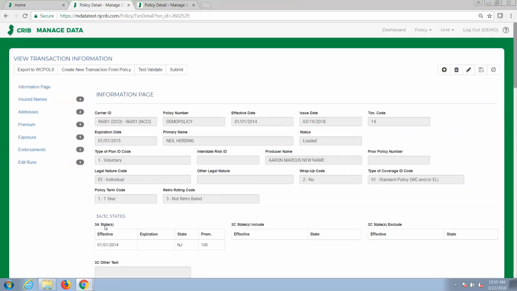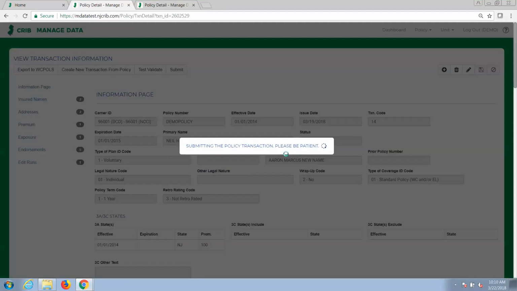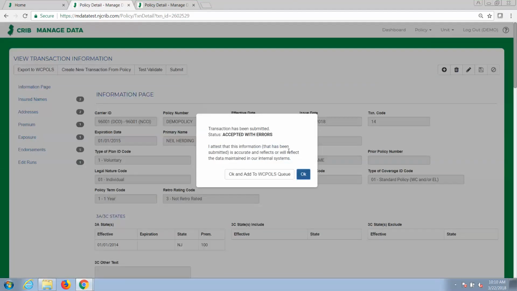But I want to actually submit this to the Bureau now. So I'll actually click Submit. It'll confirm with me that I do want to submit this data. Hit yes. Now I can see that it's actually been submitted. And at this point in time, in real time, you have submitted your data down to the Bureau. This is accepted in the Bureau system and will be reflected in the policy that we'll go back and see in the stored policy. So I'll actually do that now.